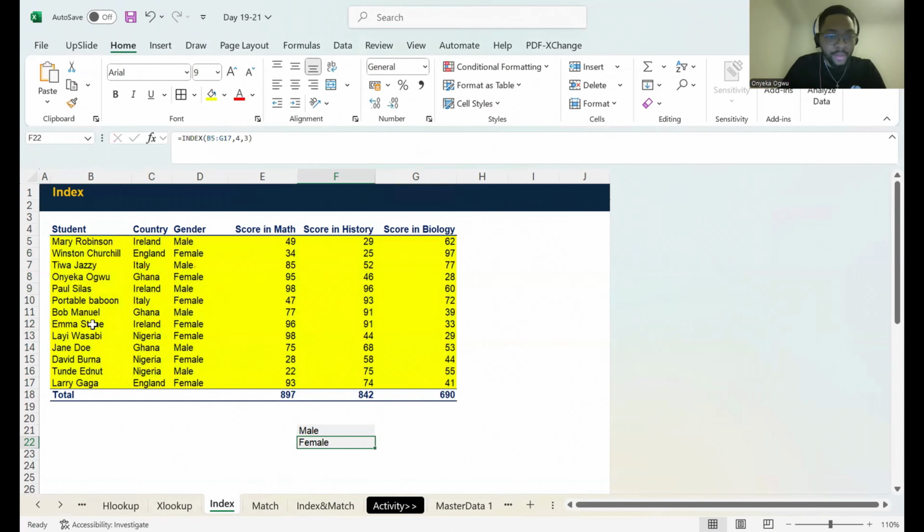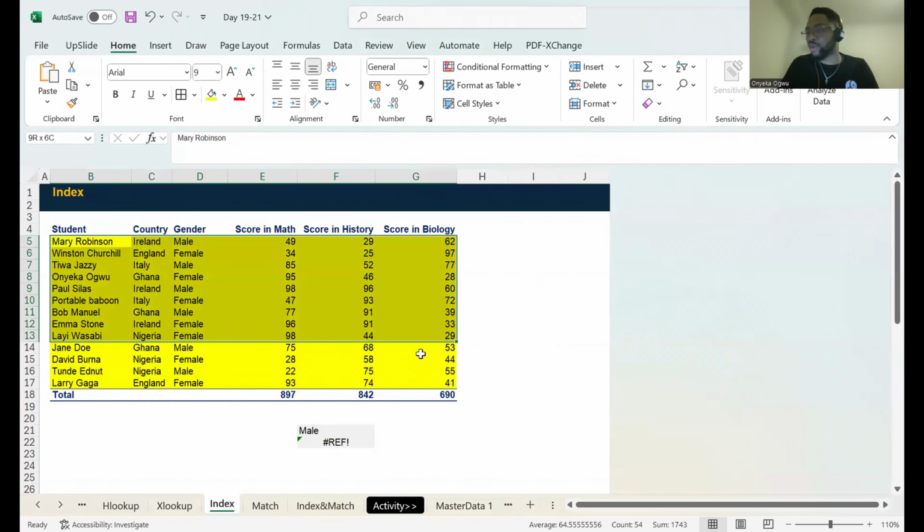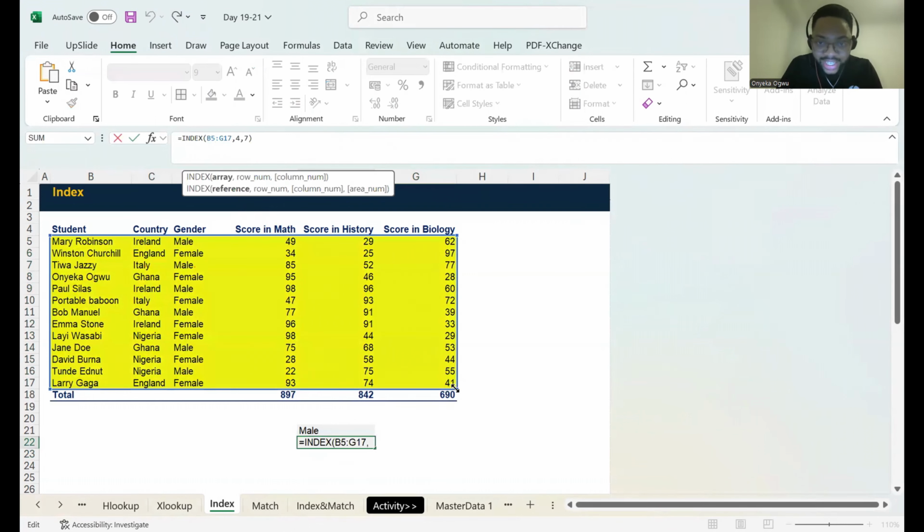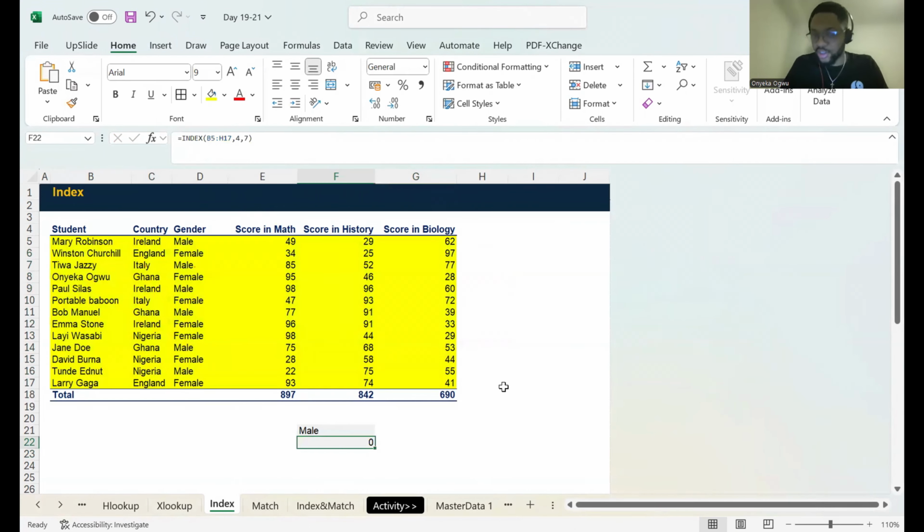So, for example, how many columns do we have here? We have one, two, three, four, five, six columns. So if I come here and I change the column number to 7, it will give an error because it's over the array. The table has only 6 columns. If I want it to work, I will have to increase the array, and then it will give me a value because now I've increased the array. I hope you understand. So that's index. Now for match.